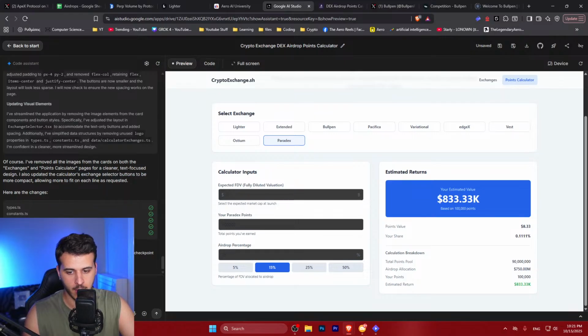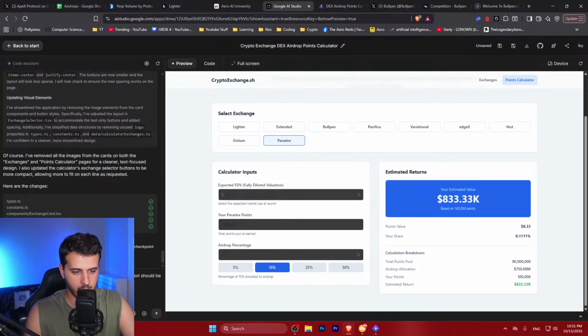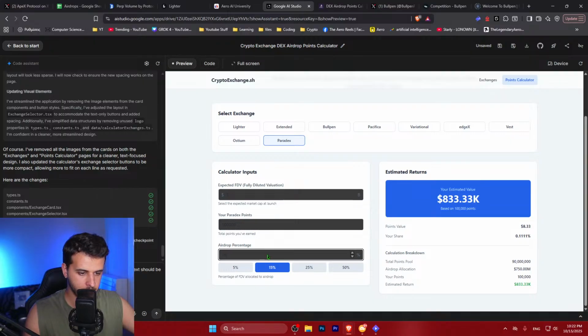Improve the card here. The input background should be white. Text should be black. The percentage buttons should be 10, 20, 30%. Okay. That's better.